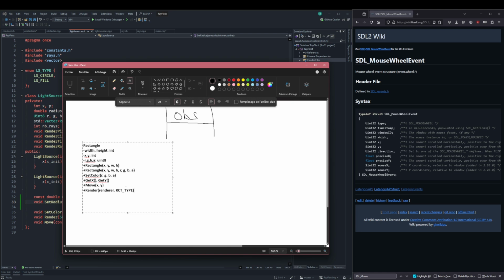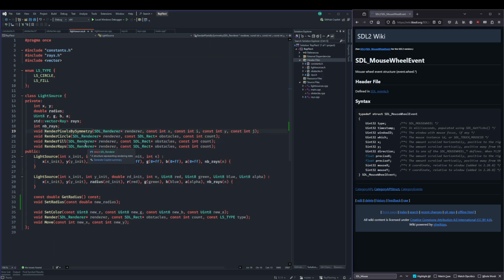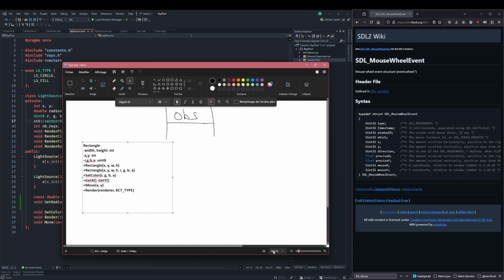Sounds good to me. Render. And if I look at my light source here, do I have anything else? So I have render rays, right? But rectangles are not going to emit rays. Set color, render, move, and that looks good to me. I think that's fine. Like I can work with that. So let's do this. I mean, let's not code it right now, but I'm just going to keep it this way. So I cannot change it, right?